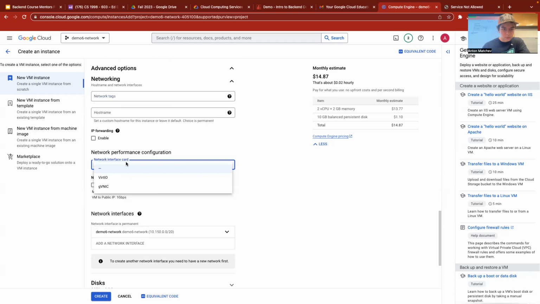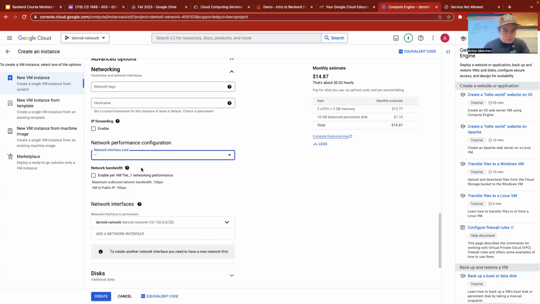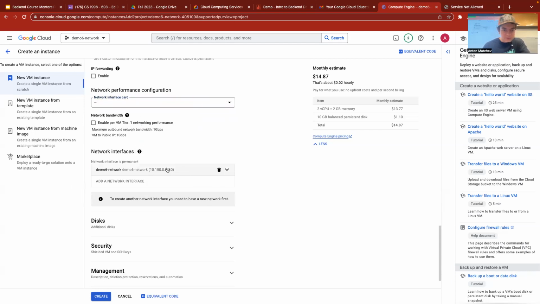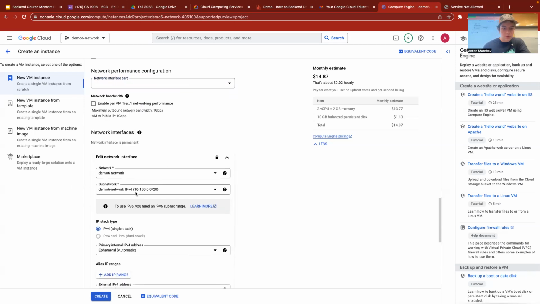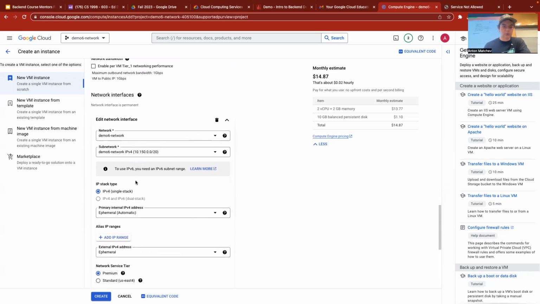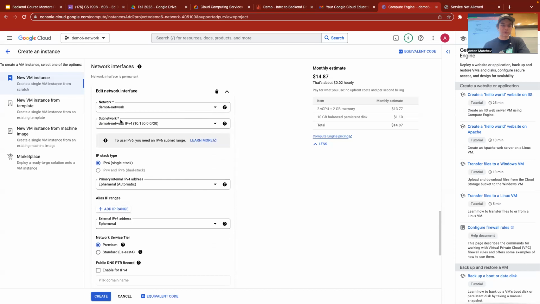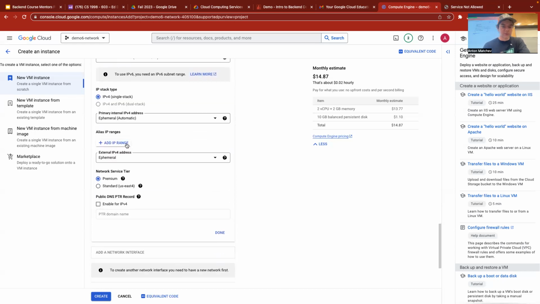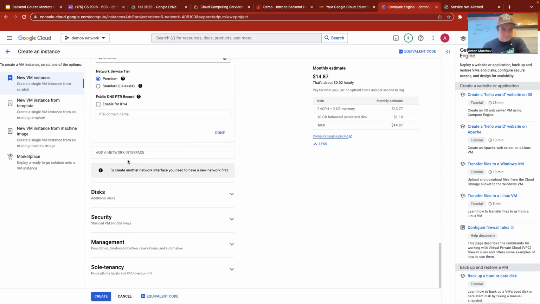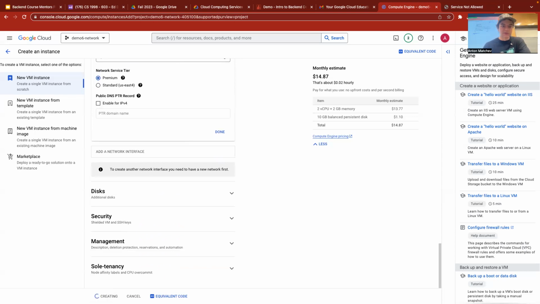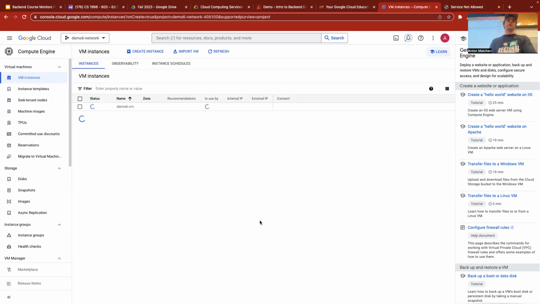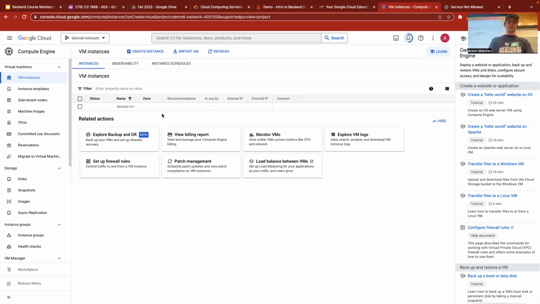Oh wait, yeah, it's this. Okay. So then, yeah, we have the network and the subnetwork. We do all this. So then if we create this, we should be able to create our VM instance. And it's going to take a little bit, but it's going to set up over here.